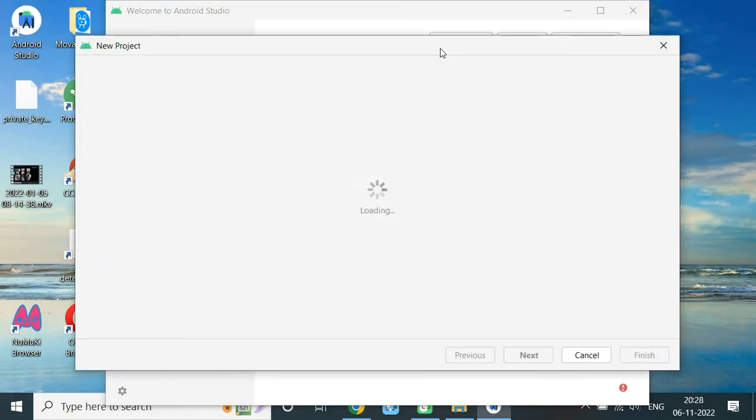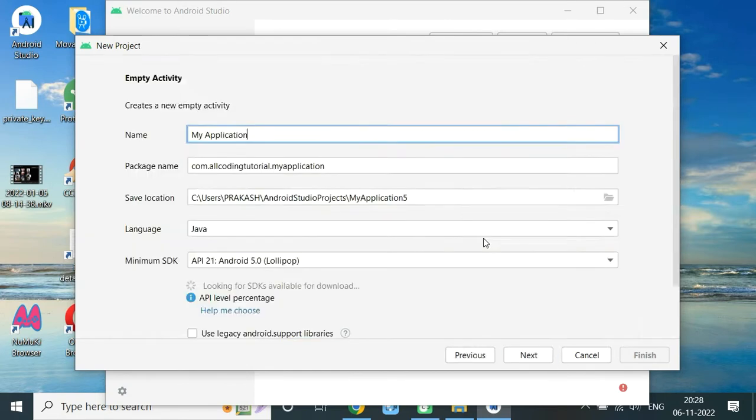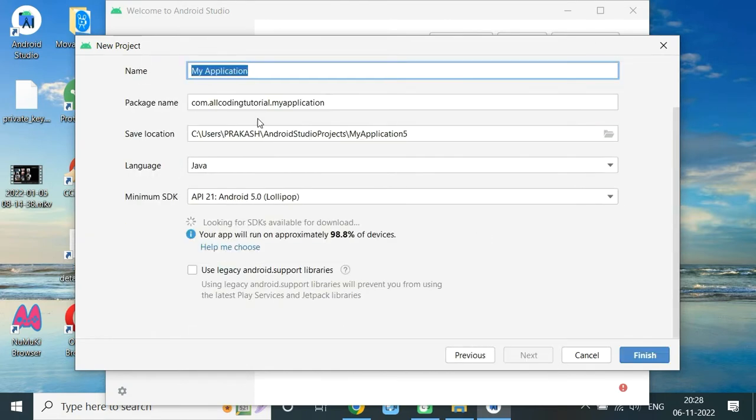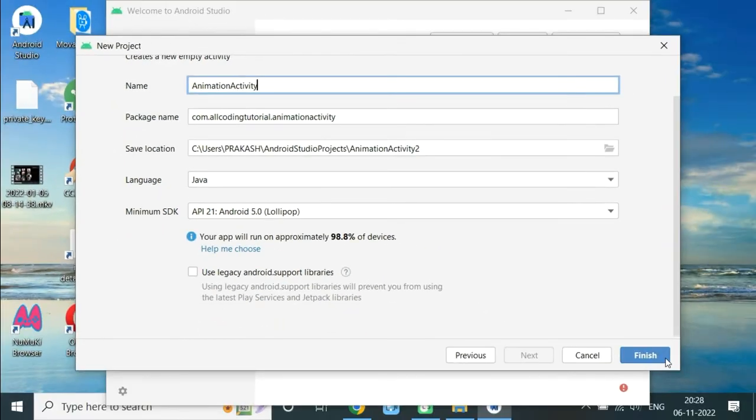Select New Project, and there will be different options. You'll select Empty Activity and click Next. Then we have to give a name to our project. I'm giving it animation activity here. You can give your own name. The package name will automatically come. Leave the other things as they are and then click Finish.